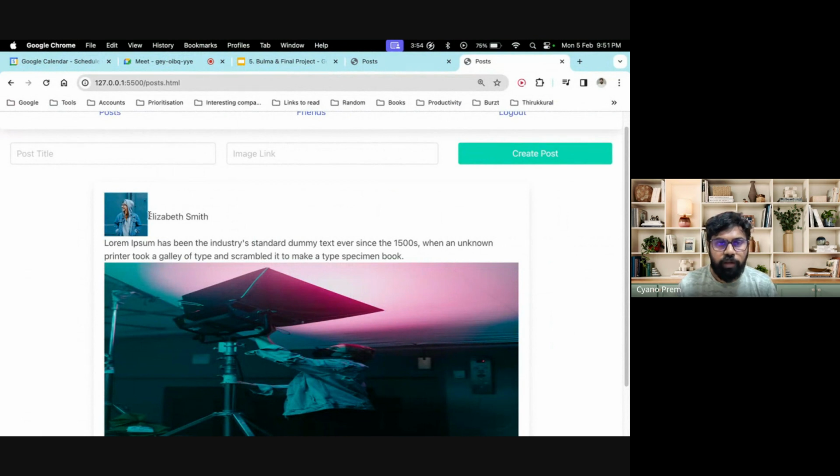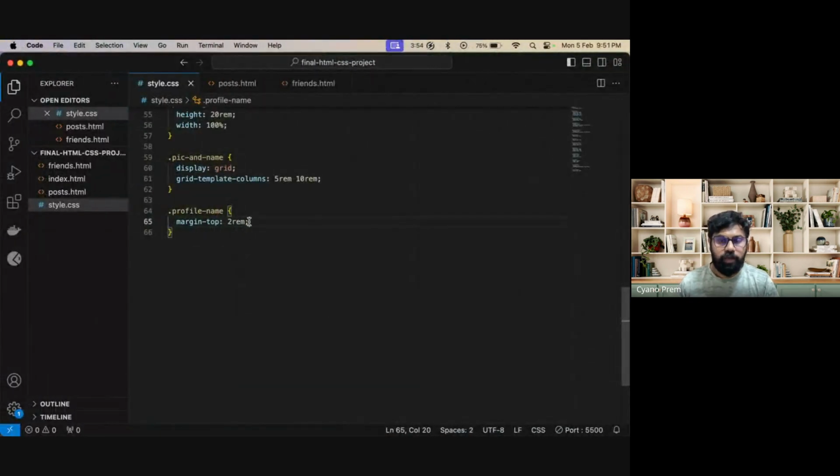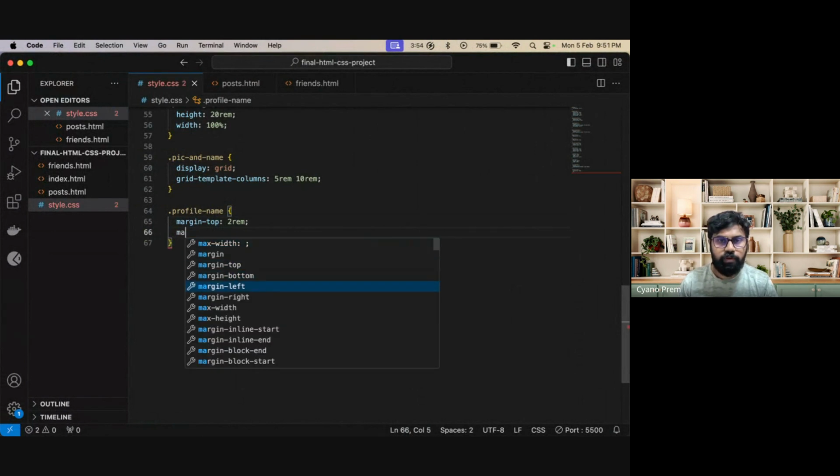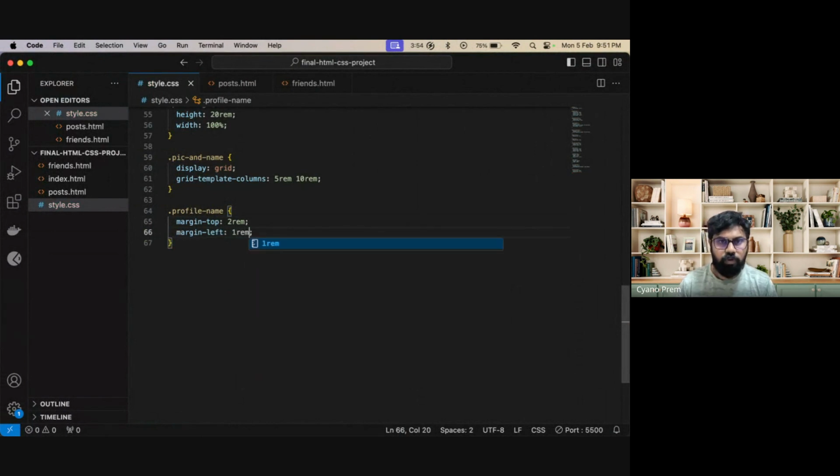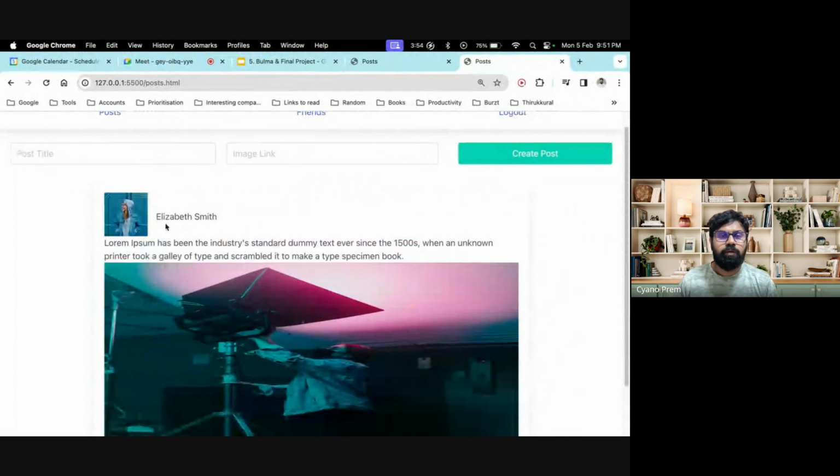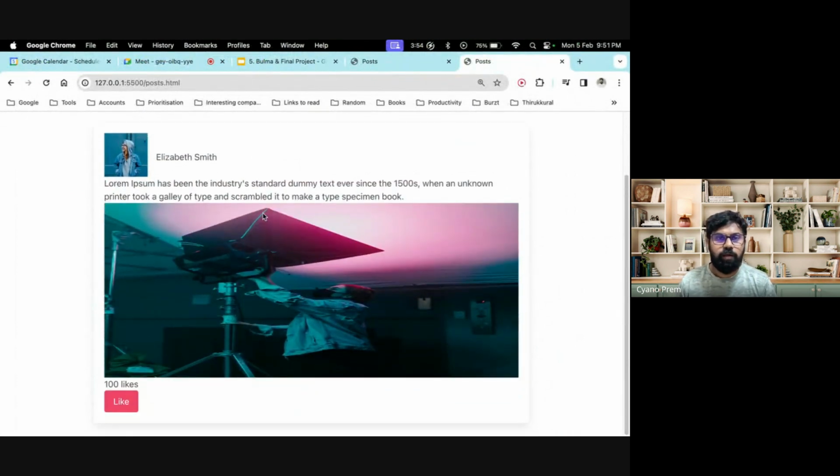I'll also give 1 rem space in the left. So I'll give margin left as 1 rem. So I got the space. Now this is fine. What we can do is we need to give some space for the text.